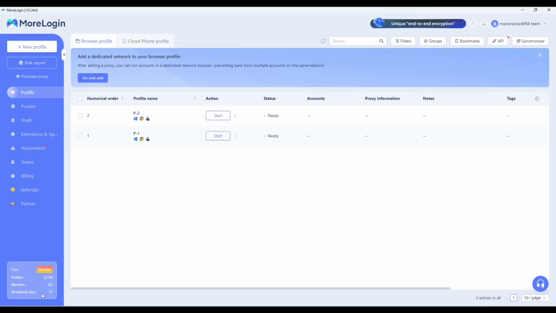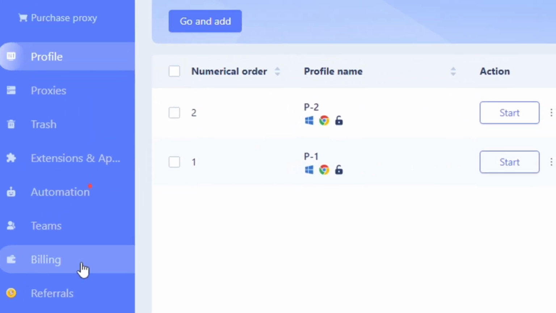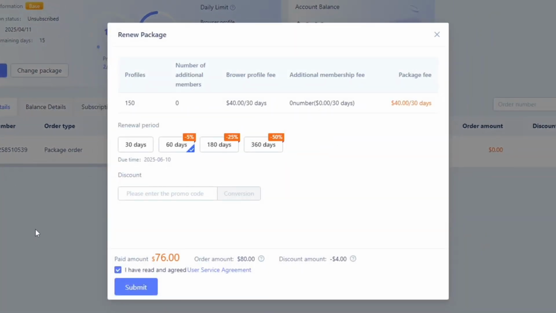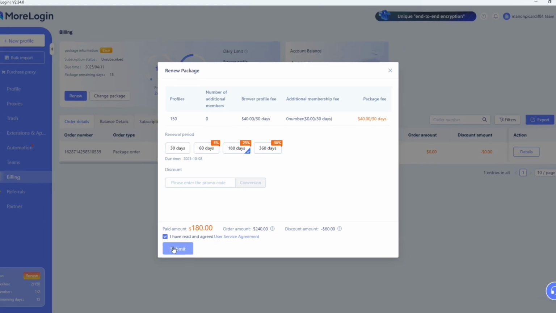Need more profiles? Just hit Billing, then Renew to see all the subscription plans. The longer you commit, the better discount you get. Pick what works for you, hit submit, and pay up.